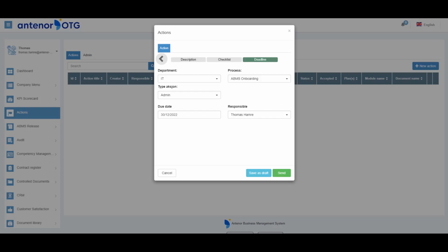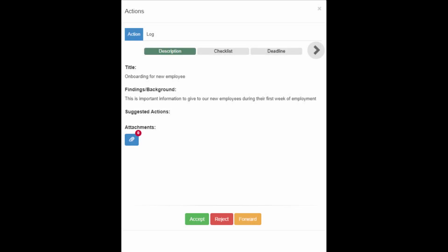In the last tab, you're able to set a due date and an action responsible for the action you are creating. When you finish creating your action, you can choose to save it as a draft or to send it to the action responsible. The action responsible will then be notified by email and be able to see the action in the dashboard. The recipient can then choose if they want to accept, reject, or forward the action.